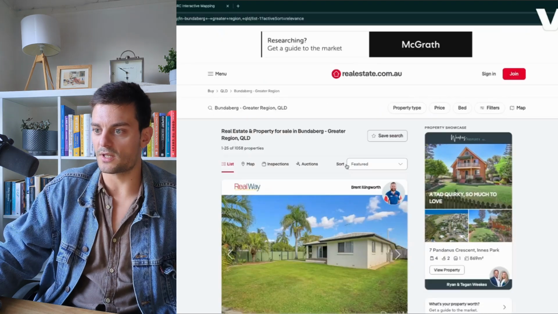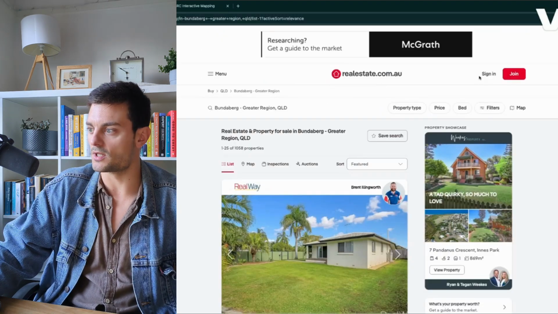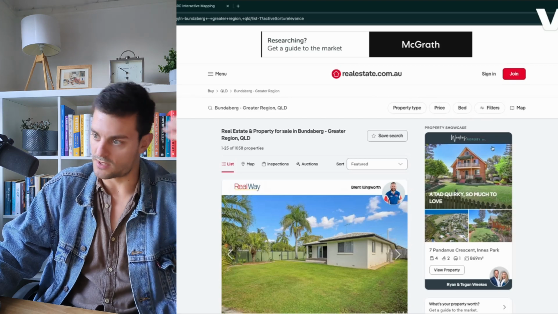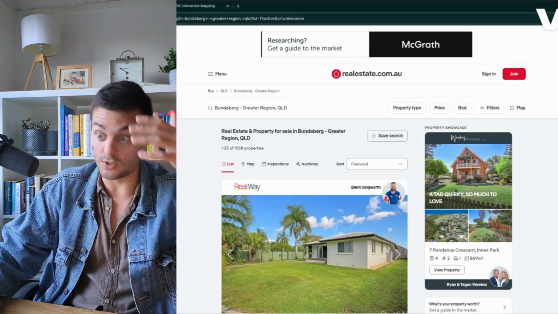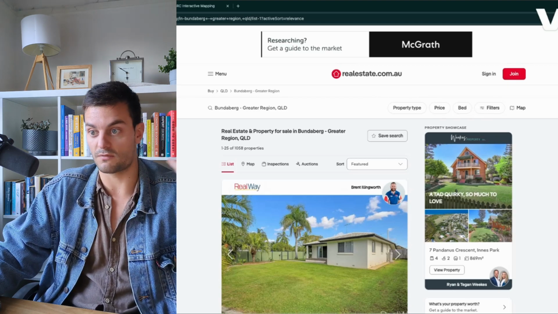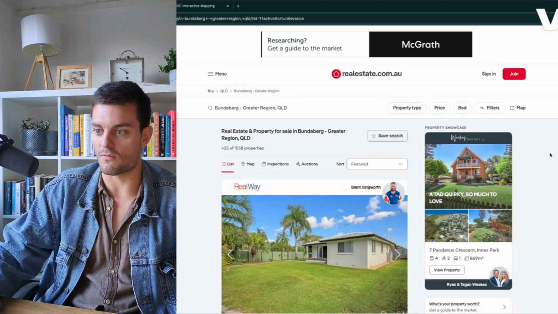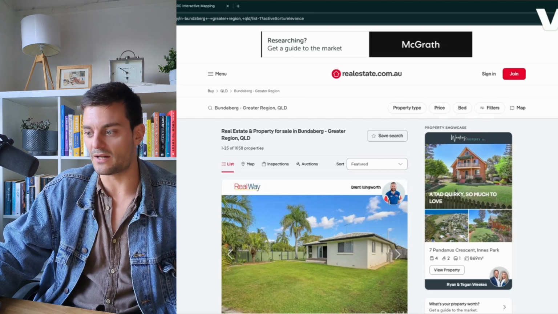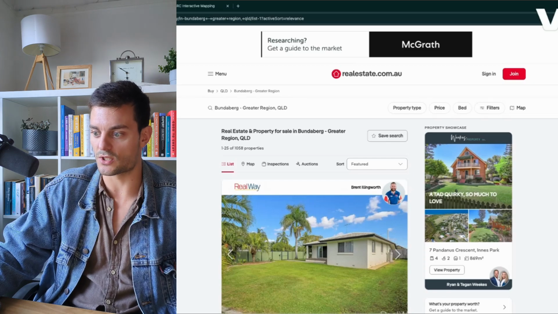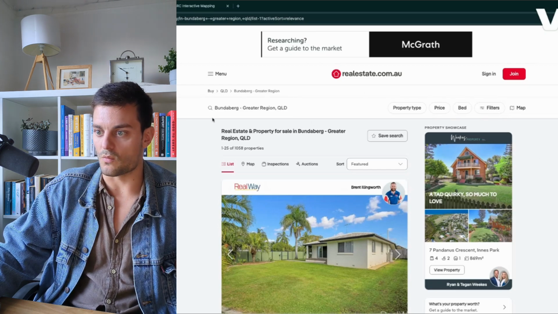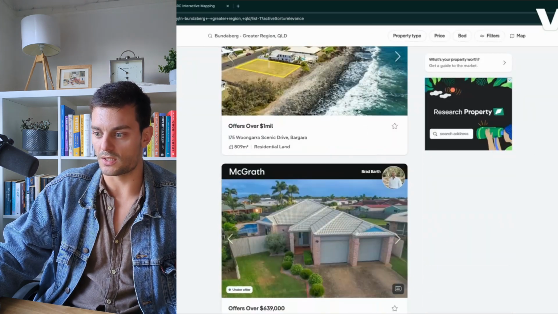Cool. What I've done is I've searched for Bundaberg in realestate.com.au, and you can use realestate.com, you can use Domain, you can even use off-market properties from relationships that you have established. However, this is just for entry level for anybody out there. You can do this today. You don't need to have built those relationships just to understand how to look at properties. Now, once you click search, you'll see the list option.